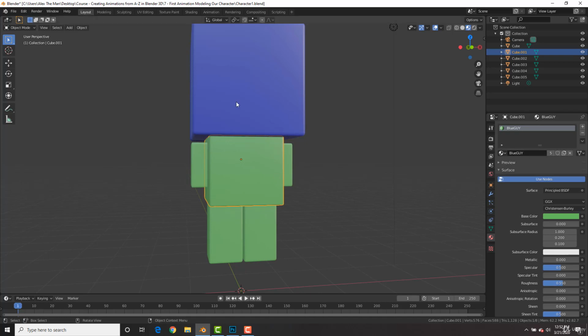So that is how you add different materials to different parts of your objects. You have to make them single users, is what it's called. This is a single user because it's only used on one object. And these are multiple users because this material is used on 5 objects.